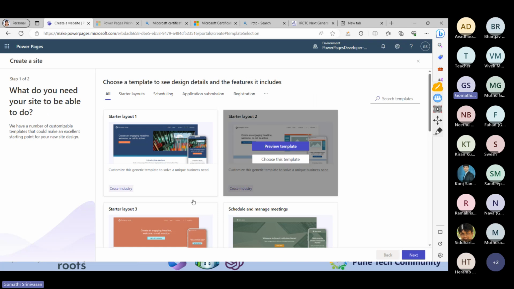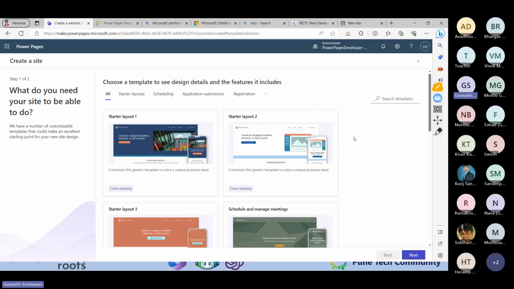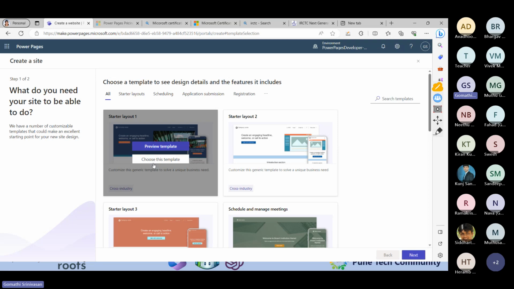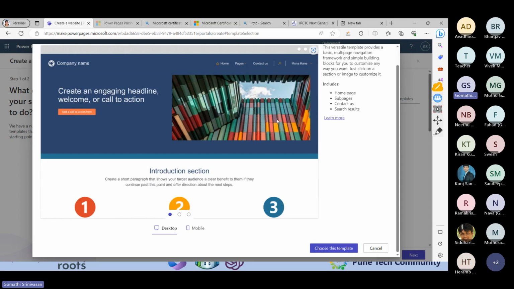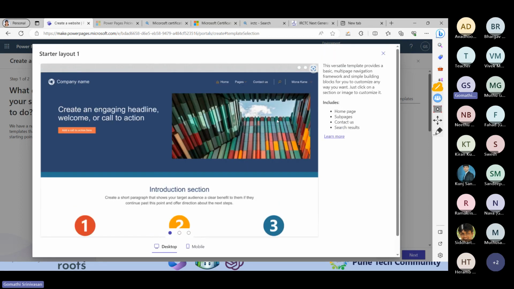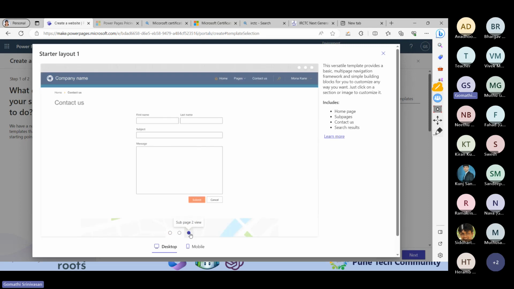As I told, it is low code, no code, so it is very easy to create a page. It will show you a lot of templates. By default, it has some templates. This is a cross industry template. If you want to preview this template, you can click here and see how this Power Pages website will look like.